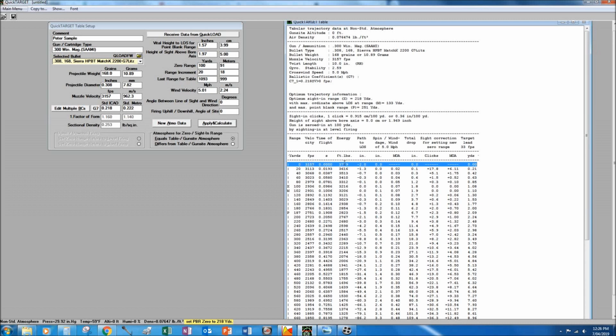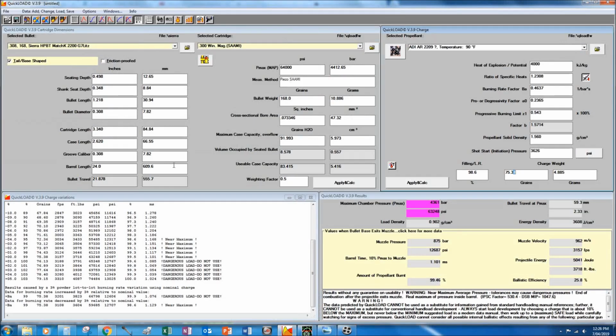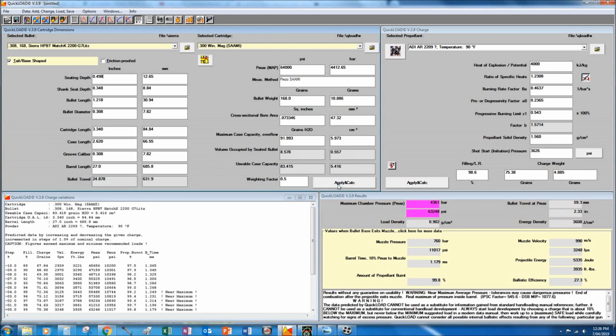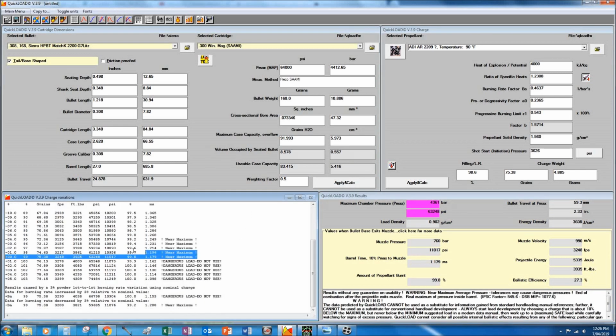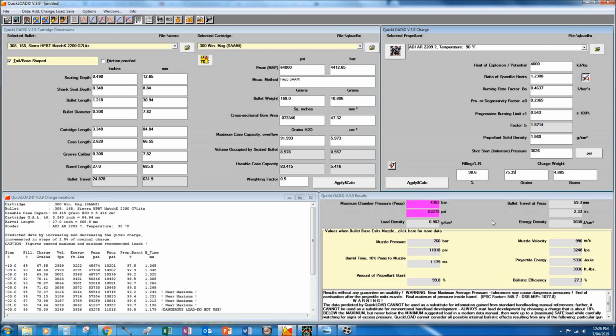3,157 feet a second, 3,719 foot-pounds. Now, if you want to change anything, let's just say I've got a 27-inch barrel. Well, then run it at 27 inches. Pretty simple. If you want to get any more out of it, you're probably not going to be able to. So there it is there.